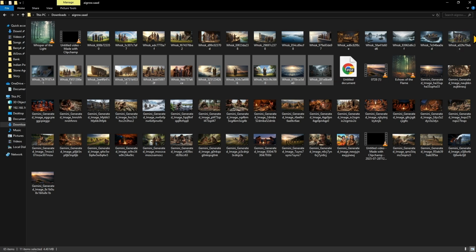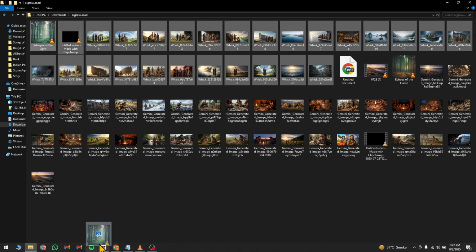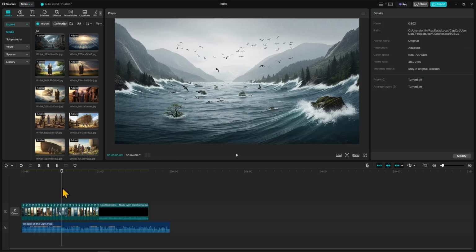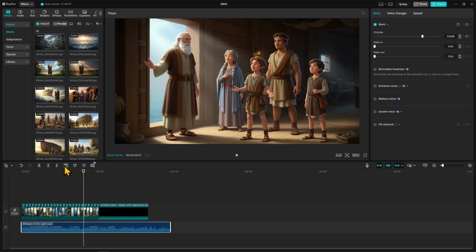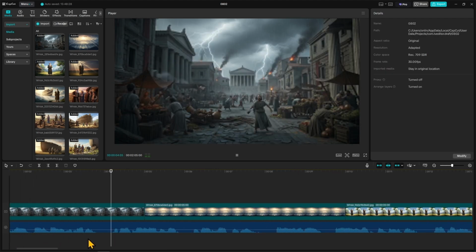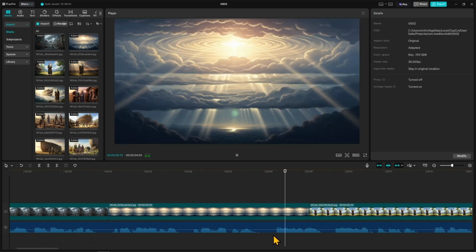Editing. Now that we have everything, let's edit. Import all the images, voiceover, and music into CapCut. Click on Sort, then enable Time Created. This will arrange everything in the correct order. Drag all media to the timeline. Delete the music, for now. Keep only the voiceover and images. Now adjust the timing of each image so it matches the voiceover.